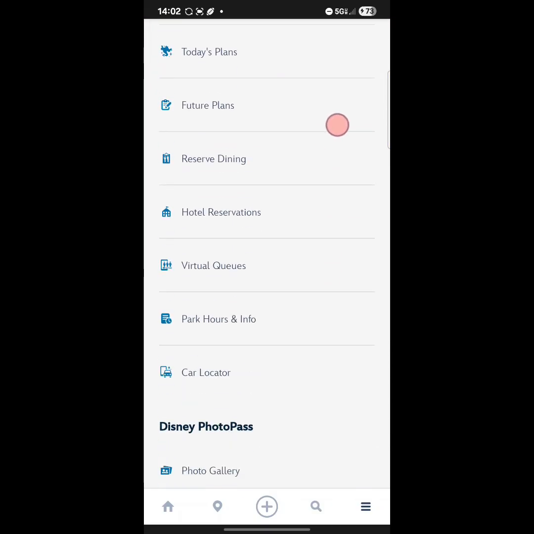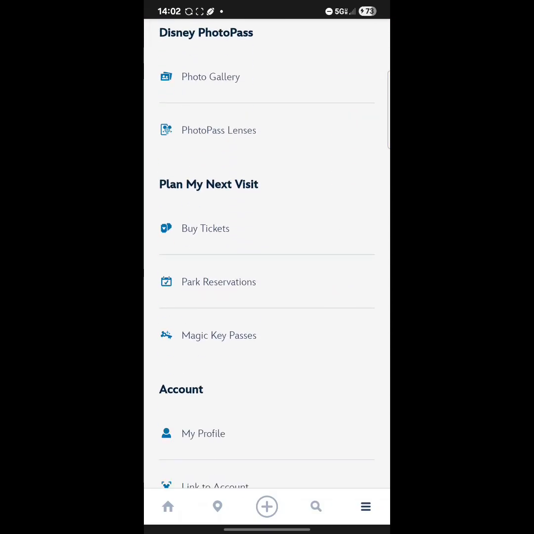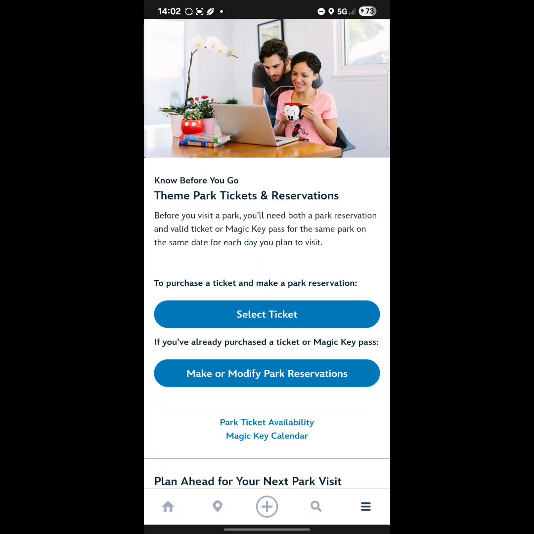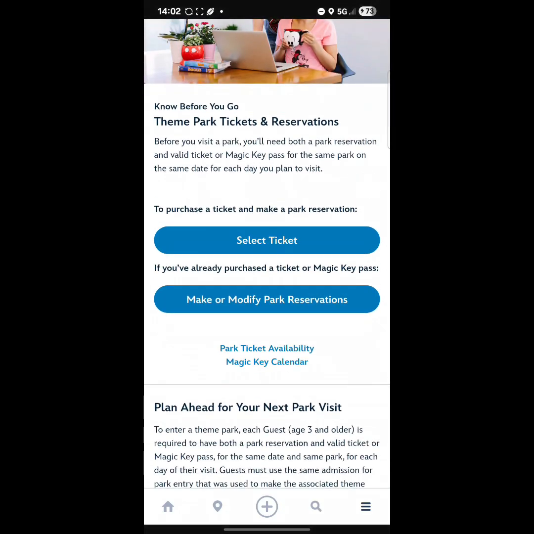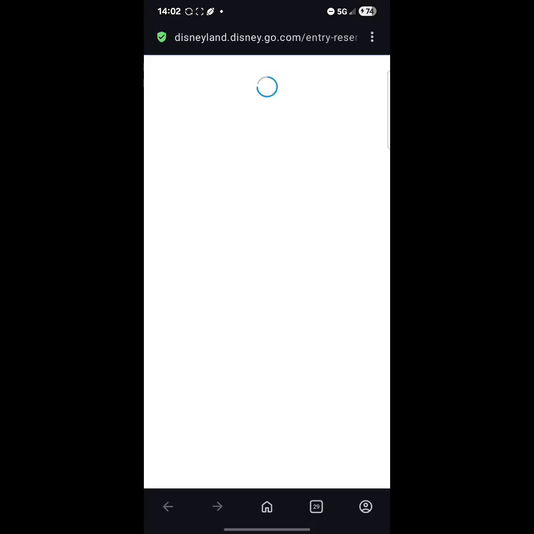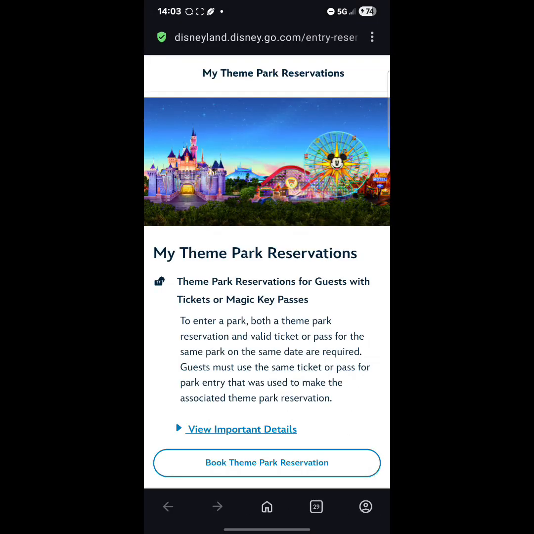You'll want to scroll down to where it says plan my next visit right here. And you could either buy tickets, do park reservations, or look to see if there's Magic Key Passes available. Today, we are going to look at park reservations. Right here, it'll have you either purchase a ticket or make or modify park reservations. Now, I already have a Magic Key. This will go the same way if you already purchased tickets. You will go to make or modify park reservations. It will go to the website, and then it'll take you here to my theme park reservations.